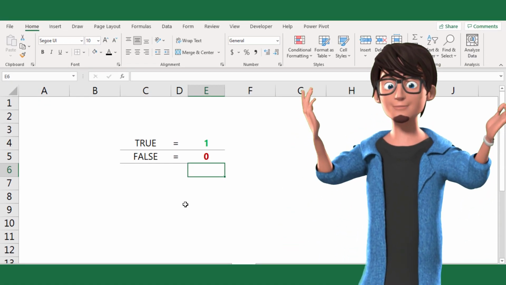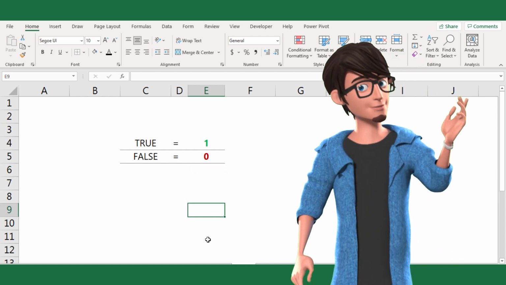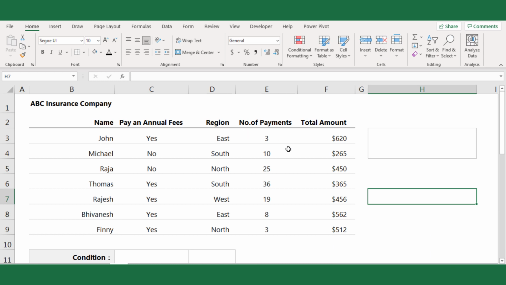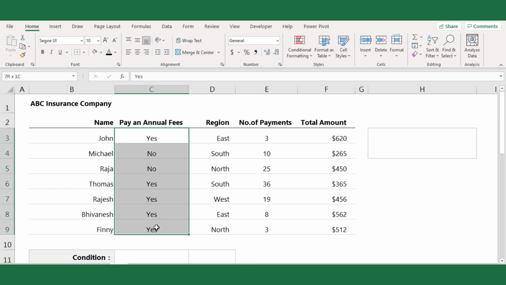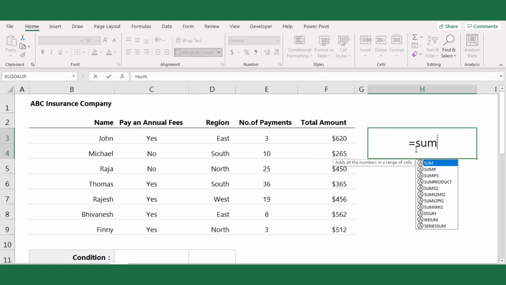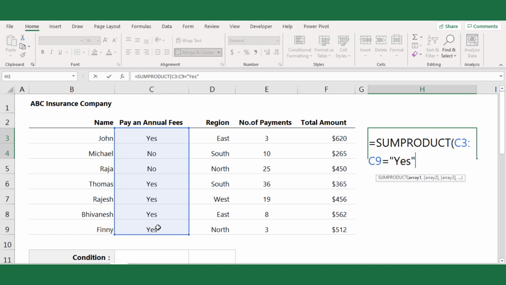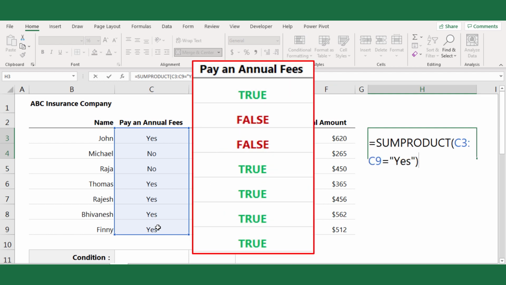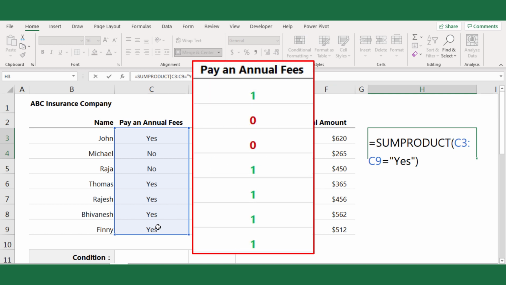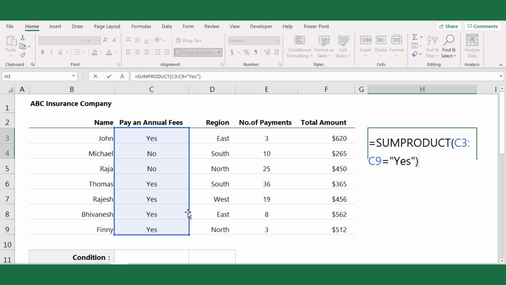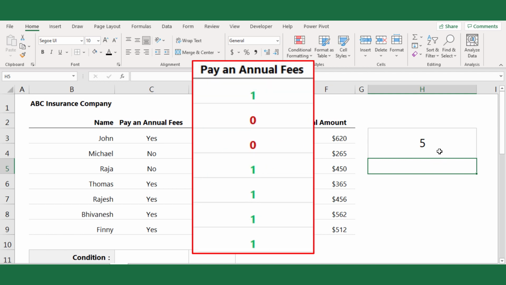Okay, then how do we apply the concept of true equal to 1 and false equal to 0 in a formula? Let us look at this example of an insurance payment scheme. Suppose I want to check how many members have paid the annual fee. If there are few members in total, then we can enter the SUMPRODUCT function and then determine whether column C in the table is equal to yes. The result will be a row of true and false. In order to convert these true and false into 1 and 0 so that it can be used for calculation, we can multiply this argument by 1 in the formula or, in another way, add two minus signs before the parentheses. Then press the Enter key so that SUMPRODUCT will add these values to calculate the number of members who have paid the annual fee.